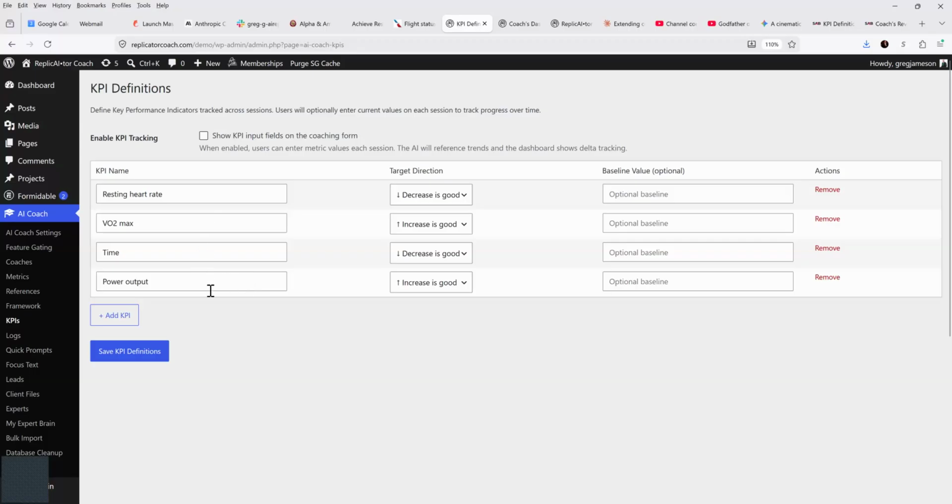So different types of key performance indicators can be applied for different types of coaching, but the KPIs that are defined on a given installation are the same KPIs across all coaching on that installation.